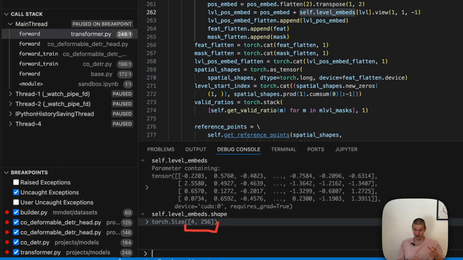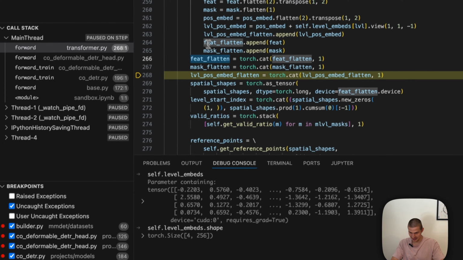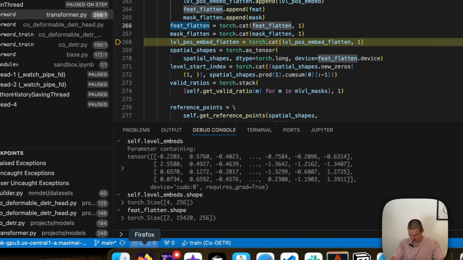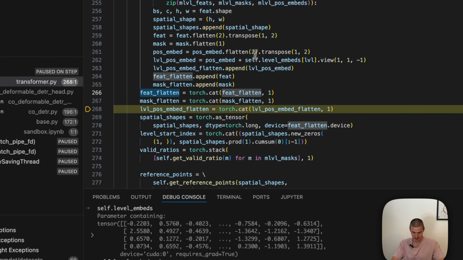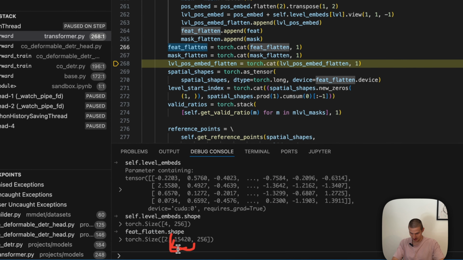And so we will have this feature flatten object. The shape of that will be 2 by 15k by 256. So 256 is a common embedding dimension that we'll see throughout the transformer. Batch size is 2, and the 4 scales that we had, like 100 by 100, 50 by 50, 25 by 25, 15 by 15, were all flattened out and concatenated into this one big sequence. So it is quite big by transformer standards, but since we are using deformable attention, it will be rather cheap for us to process that.